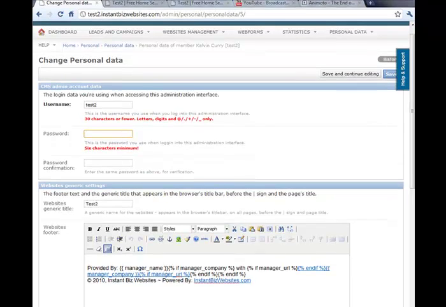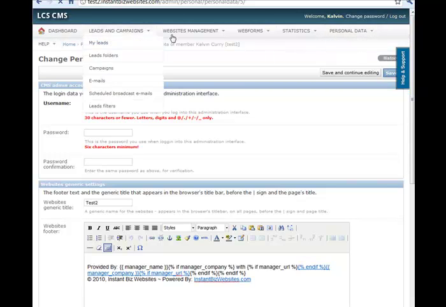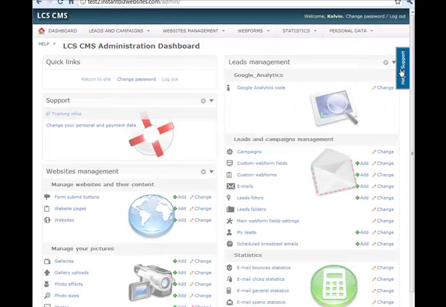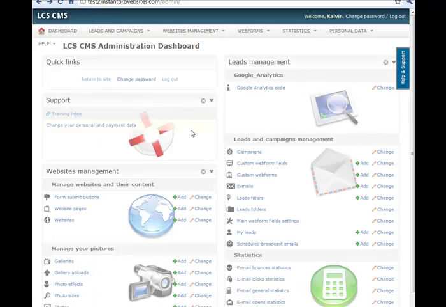So those are the main features on how to use this lead capture website. Of course, we've got support. There should be a support tab right here. Where is that support tab? Support tab is right here. And we also have the training videos. You can just click on these training info and you'll be redirected to this page, which is where I'm uploading all of the training videos.